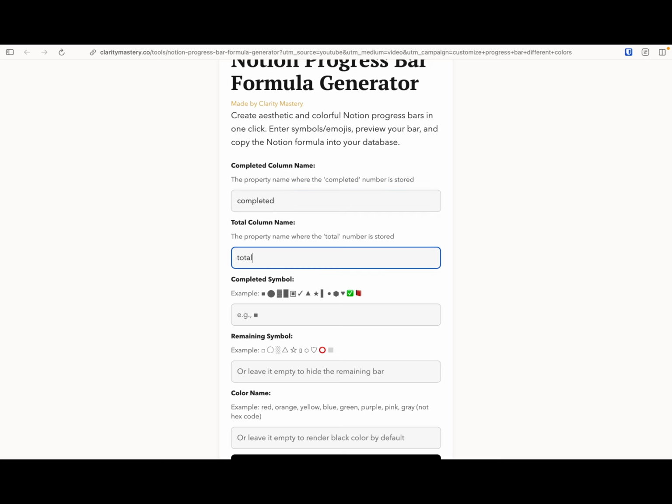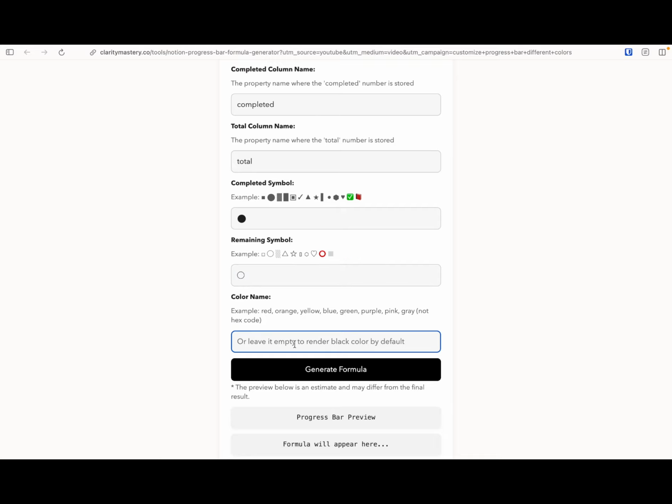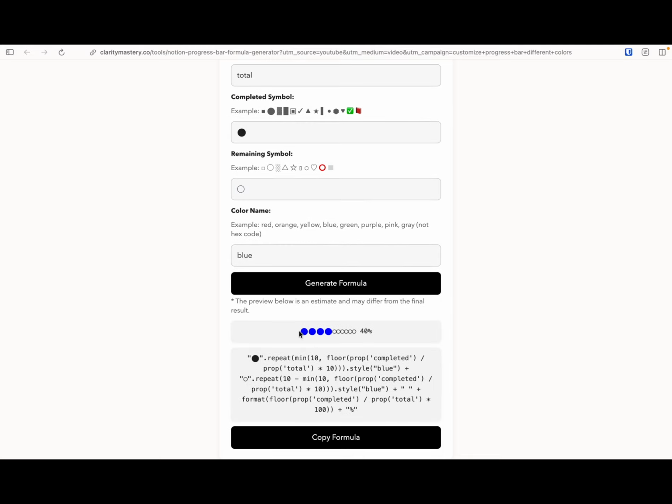And then, how I want my complete symbol to look: for that purpose I am just copying this one, and I want my remaining to be like this. If I want, I can do maybe blue. So it will generate a formula, which will look like this.